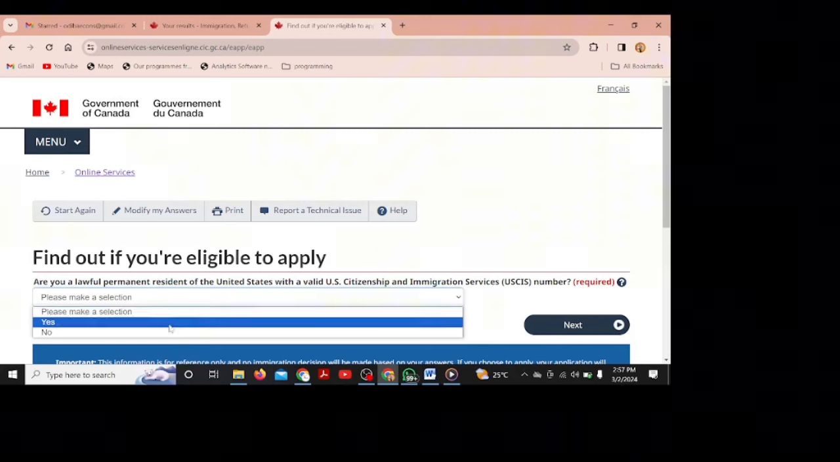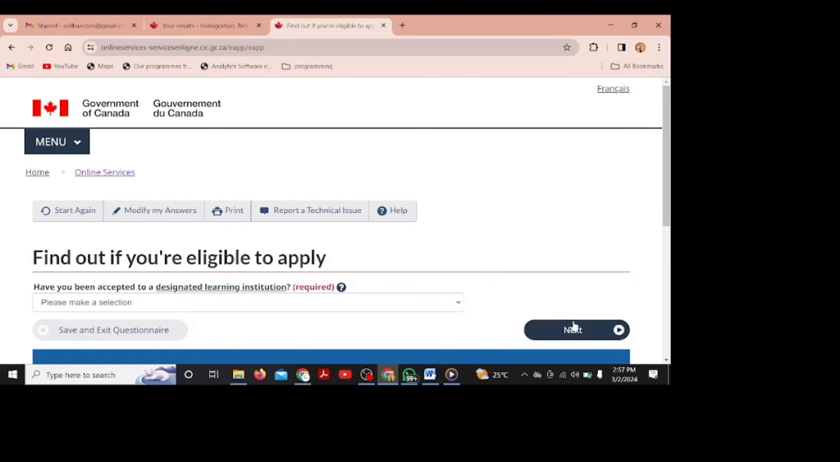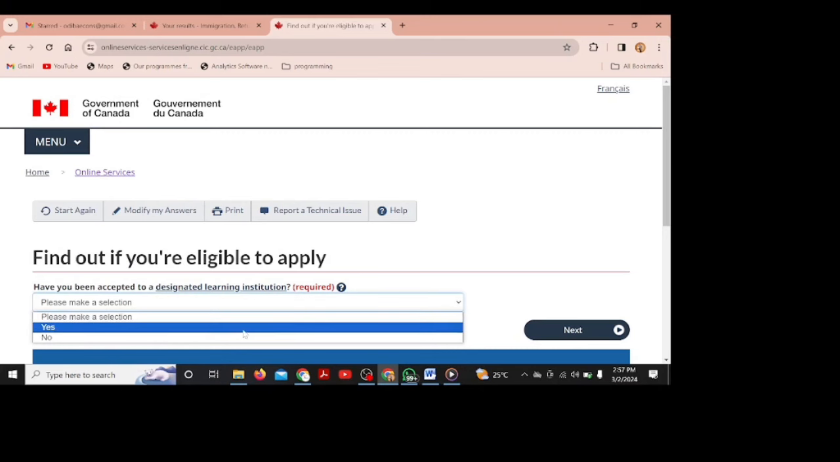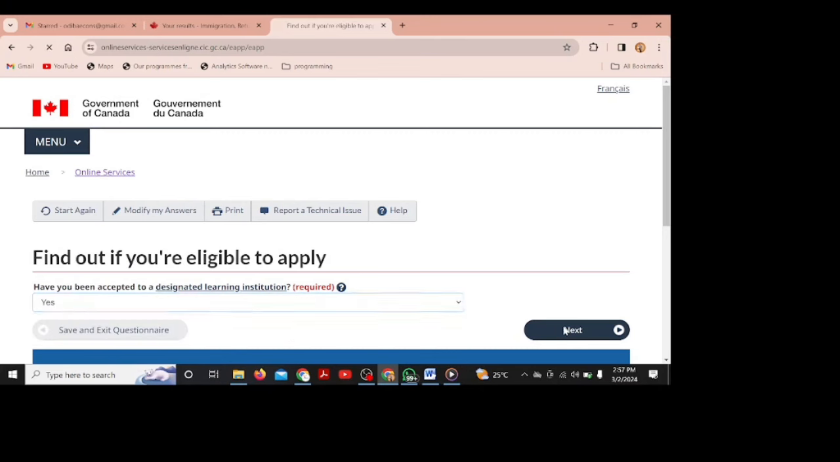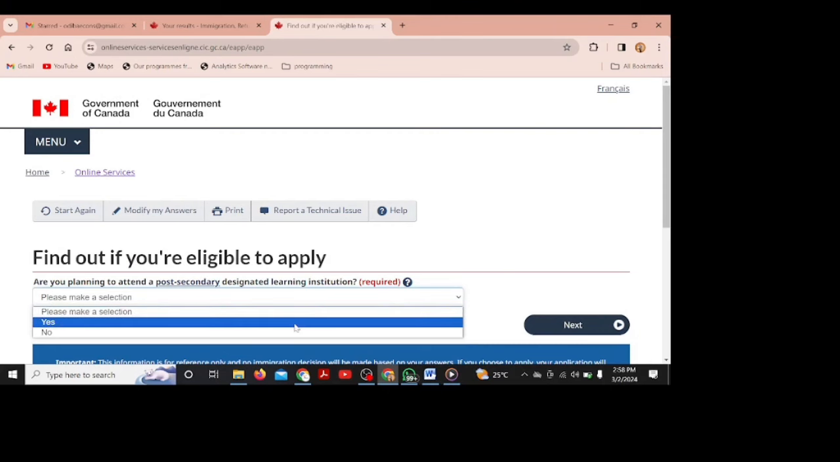The most important thing is how to navigate the whole thing and to tell you that you need to do the right thing. So let's go ahead. So, are you a lawful resident of the United States with a valid citizenship and immigration service number? No. Have you been accepted into a designated learning institution?